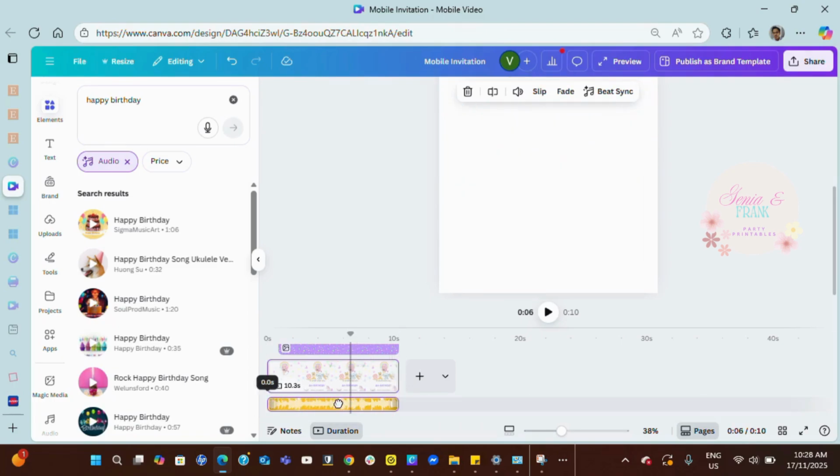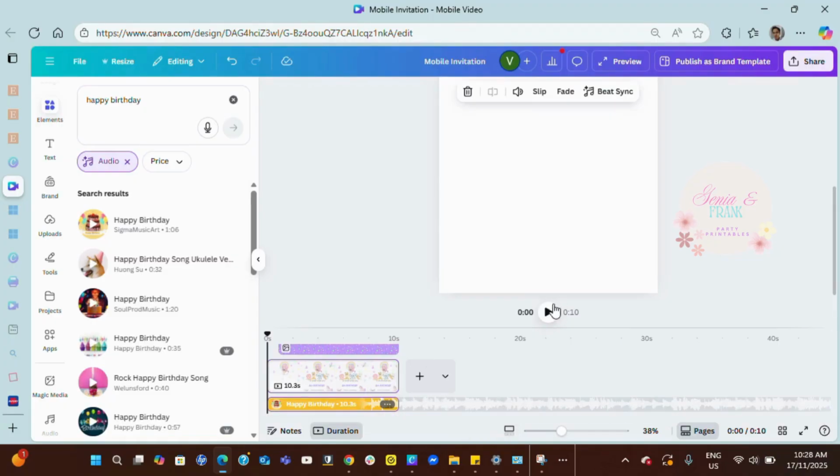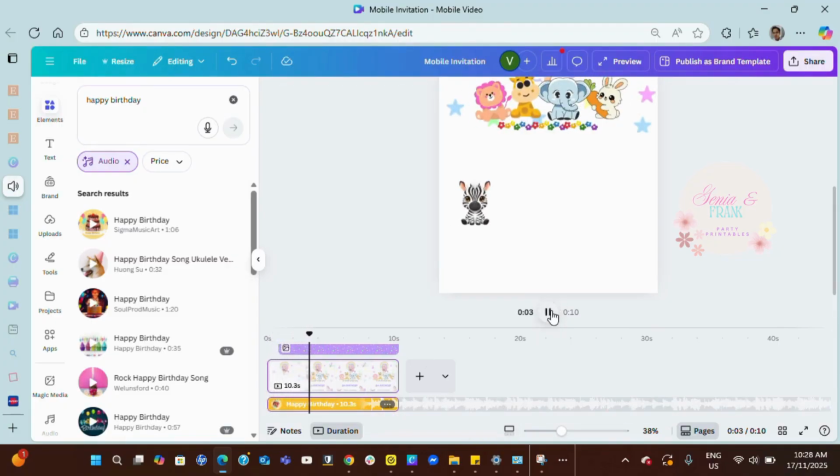As a last step, play and review your design, making sure all the text, animation, timing, and audio works well together into an amazing, smooth, animated mobile invitation.